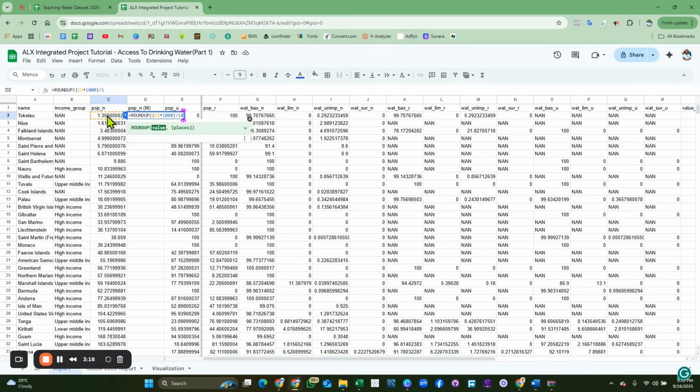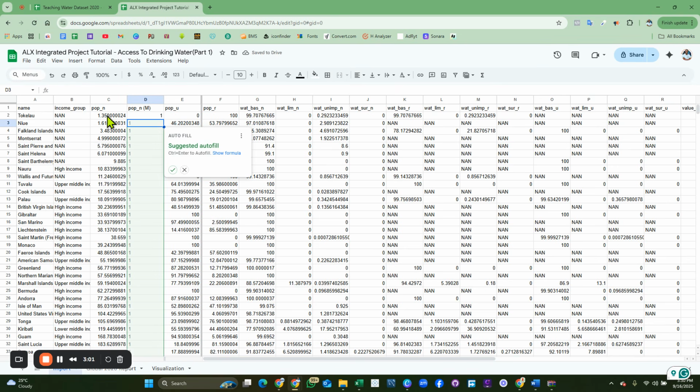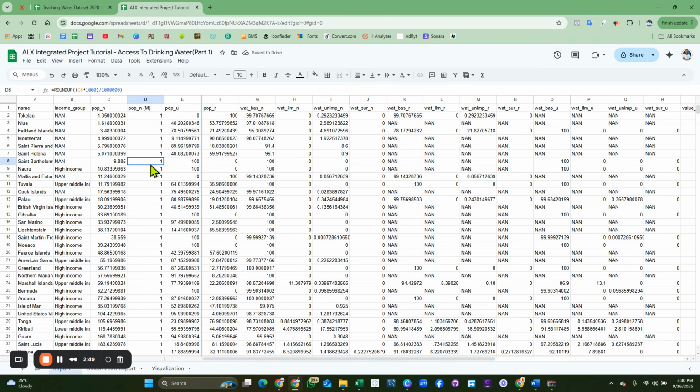So 1, 2, 3, 4, 5, 6. Beautiful. So we have it. Now I can close my bracket for the rounding up formula to work. Now let's see if it does work. Super. So this is it. It's been done beautifully for us. There's a suggestion to autofill, so I'll take that suggestion. And then here we are. It is done for us.